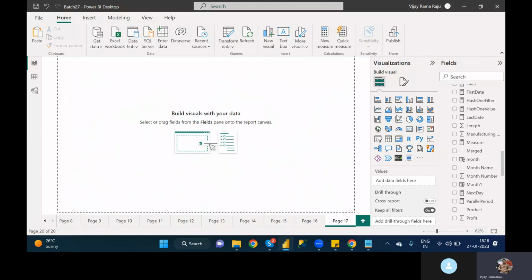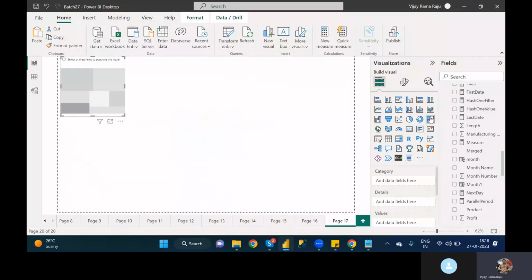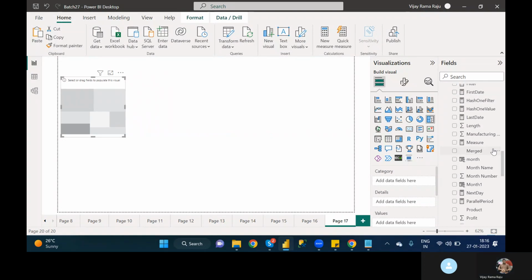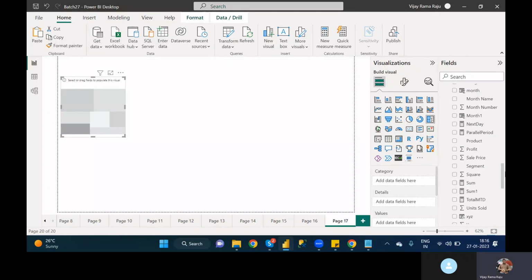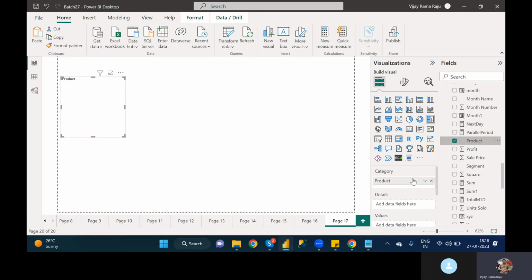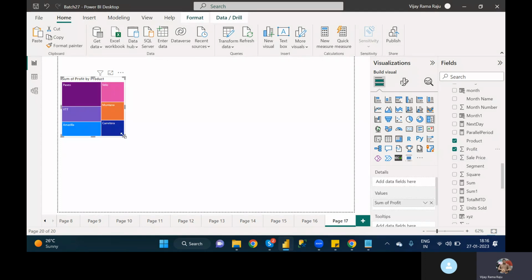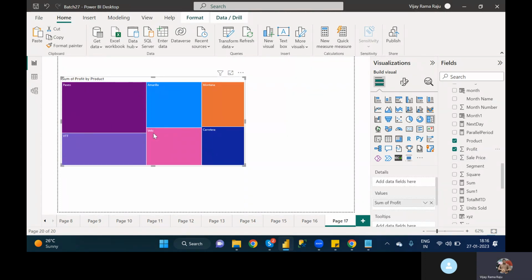Next one is the tree map. Okay, in this tree map, what will a tree map do? Whatever details you want to give, for example, see here, product I am putting in the category, and profit I am putting in the values. Okay, for each and every product, how much it is.